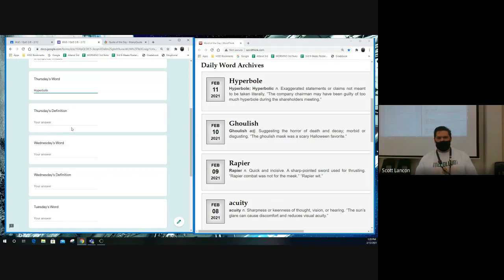Okay, hyperbole. That's how you say that word. The definition says, exaggerated statements or claims not meant to be taken literally. So, exaggerated statements or claims not meant to be taken literally. All right, good times.